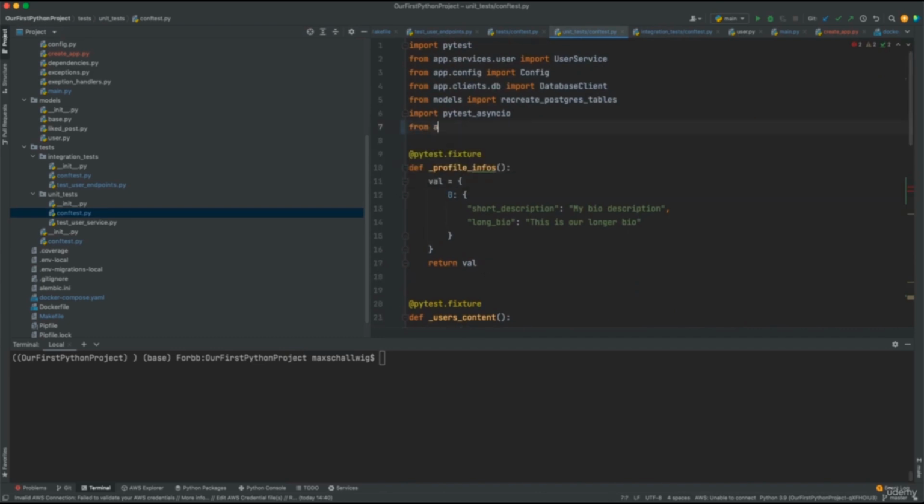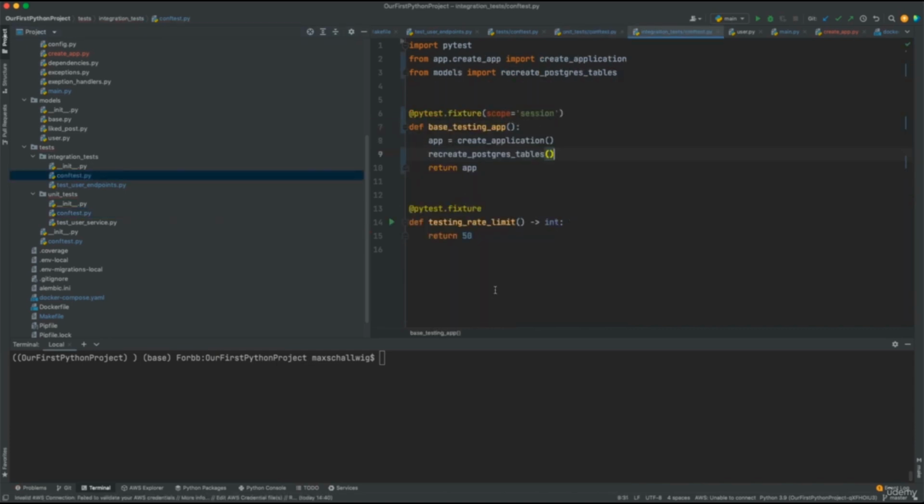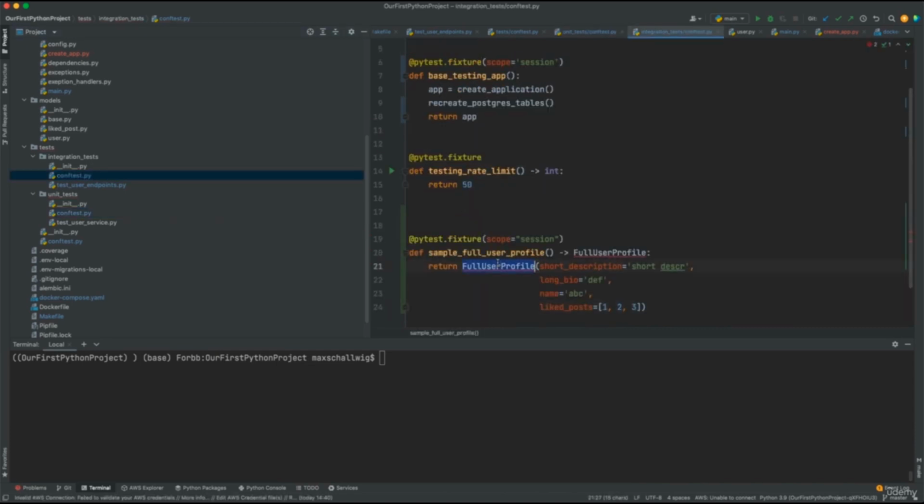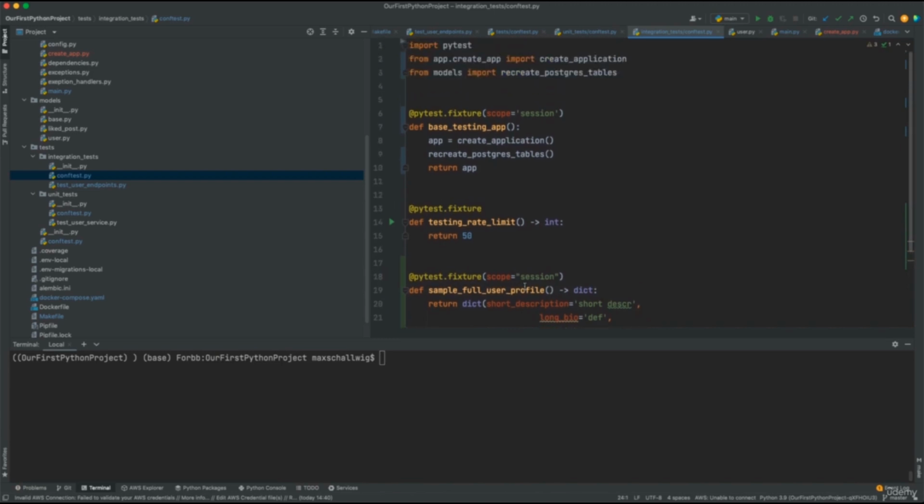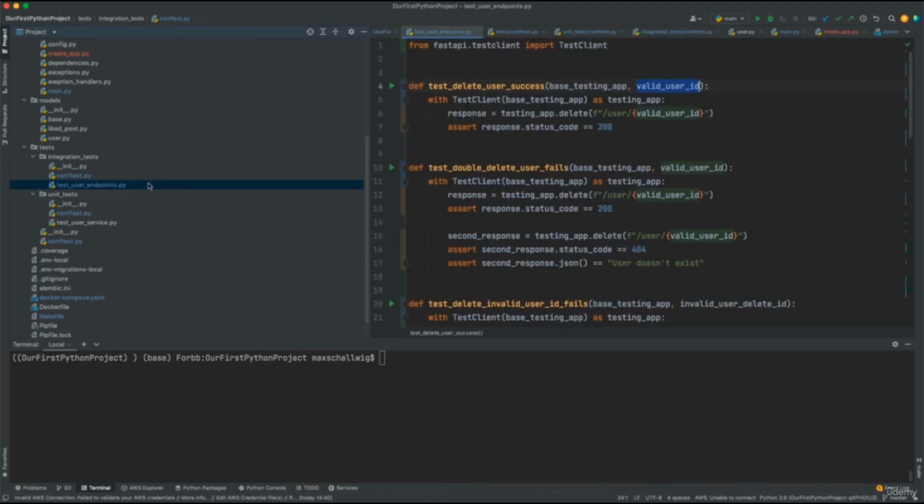From here, we'll say from app.schemas.user, we're going to import the full user profile. And in our conf test here, we're going to use a similar thing, but it's just going to be a dictionary to make sure that our input is proper, because this is the input that we want to have, and we don't want to get this mapped to a username value or something like that later. Okay, so we've updated all of that.